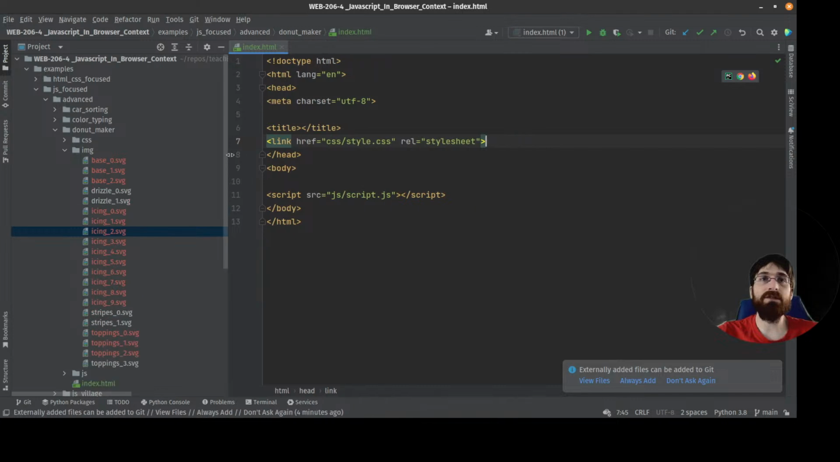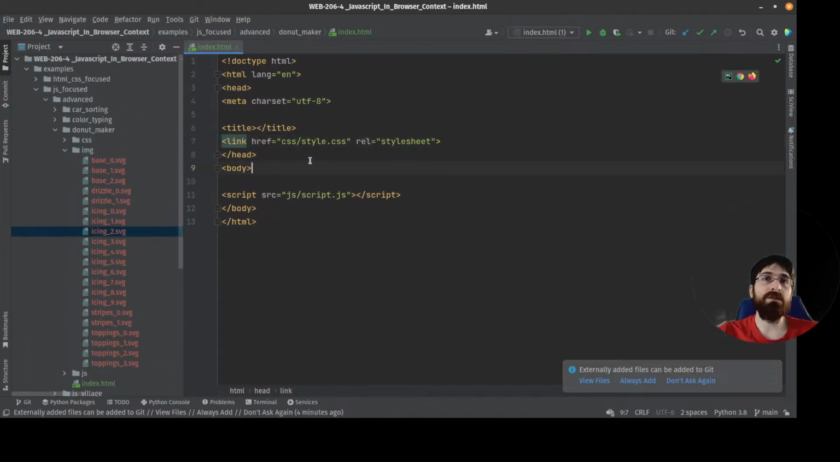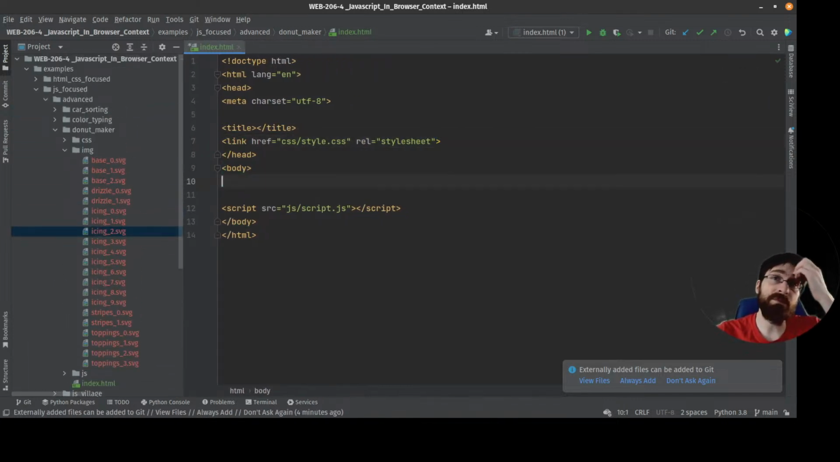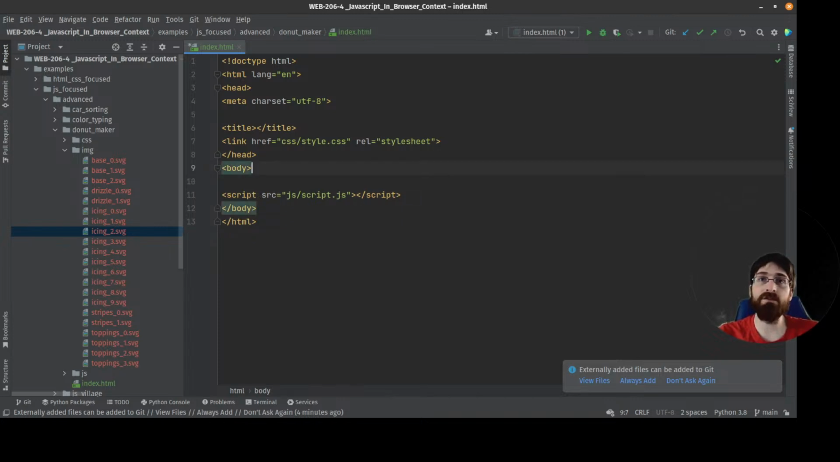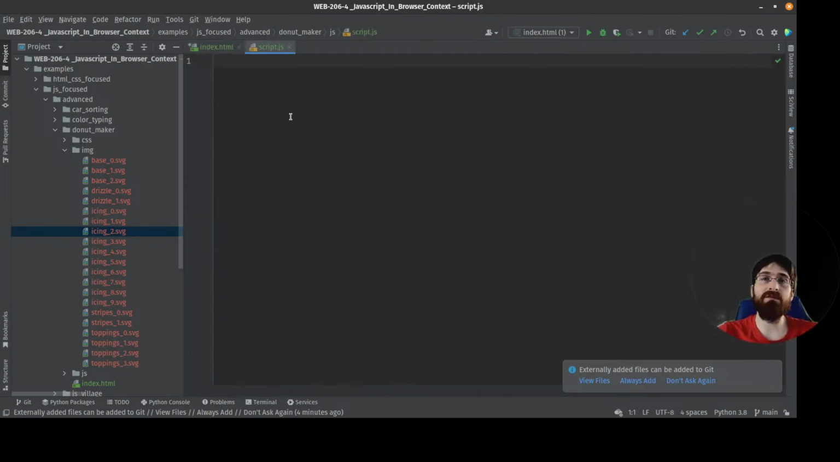Now we got all of those. And so at this point, we could just throw something on the page and start trying to make something happen. Let's go straight inside JavaScript. Let's just say const donutOutputImage equals document.createElement image tag.